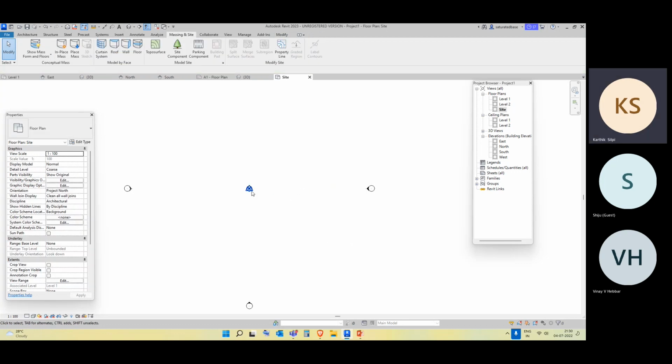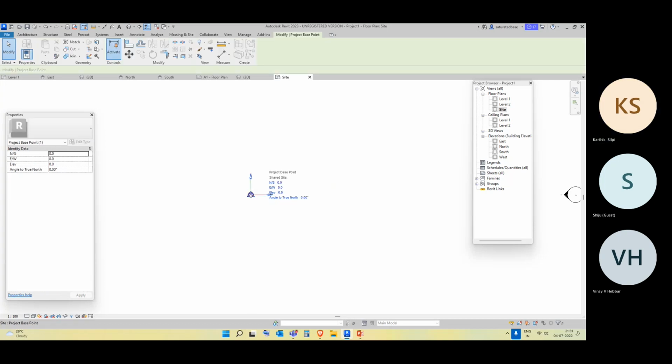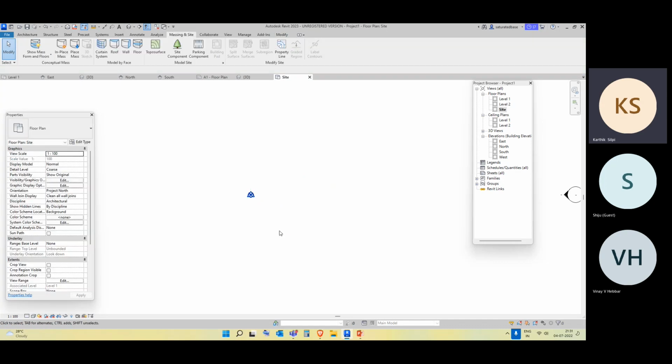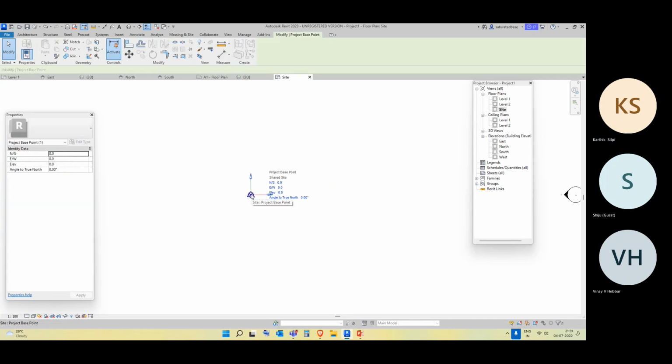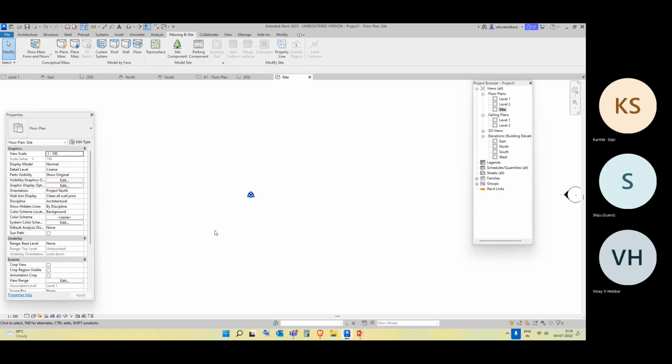And there are two elements over here. One is the project base point, the other one is the survey point. You can see these two, you have to make sure that they are aligned properly. Then only the construction company or the BIM manager is going to start the project.